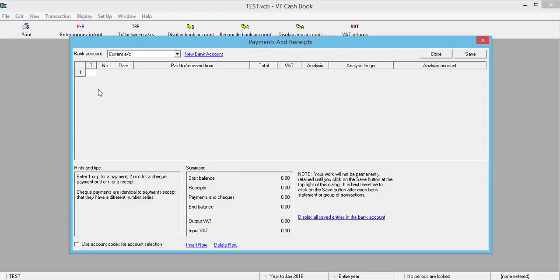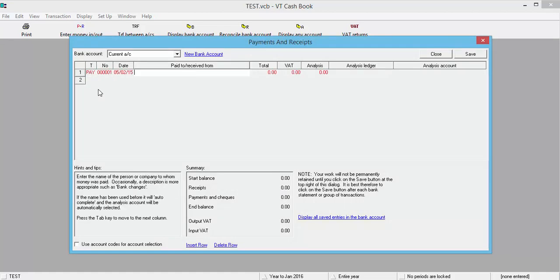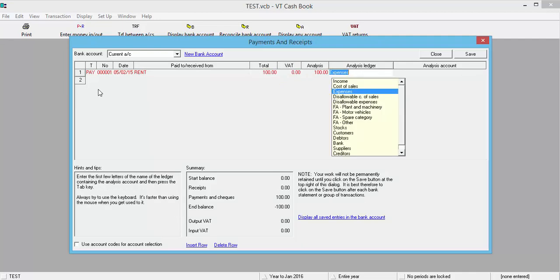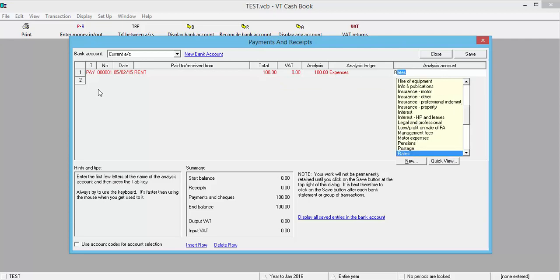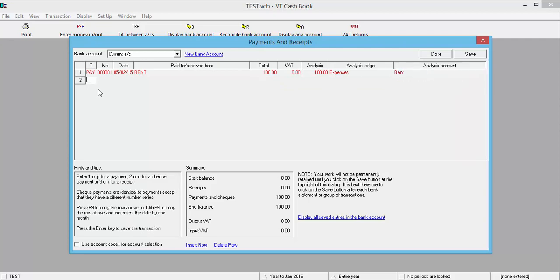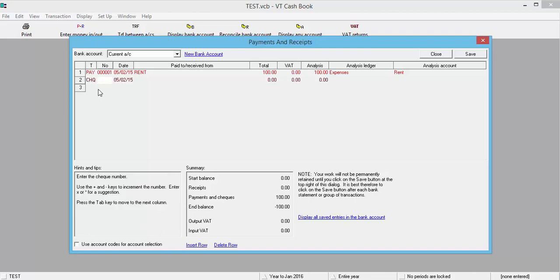So in the first column we're going to put number 1 for a payment, the date, the details, so in this case rent, the amount, ledger is expenses which is correct, and then analysis account for rent. On these examples we're not going to put any VAT. On the next one we want number 2 in for a cheque payment.